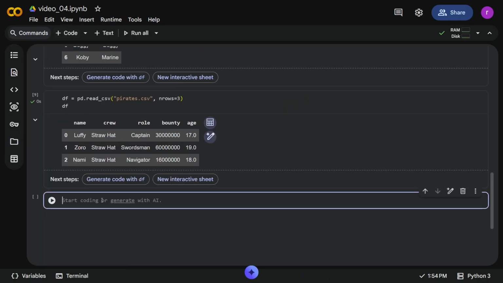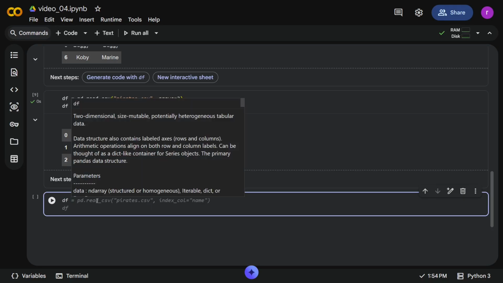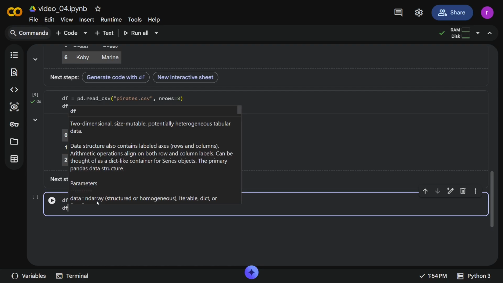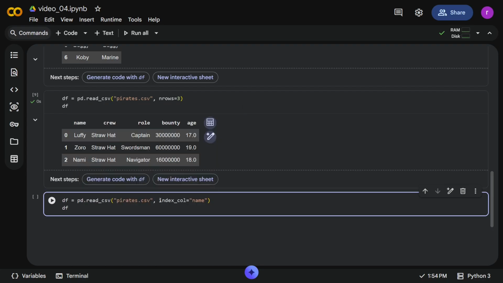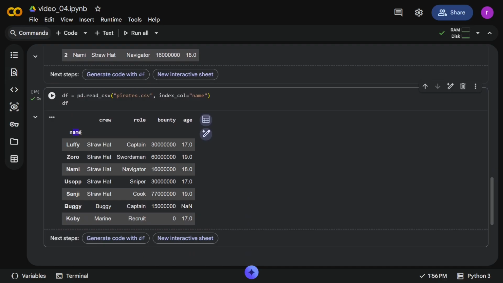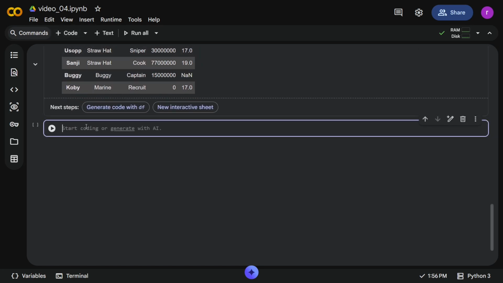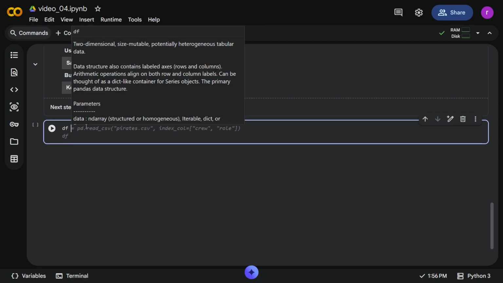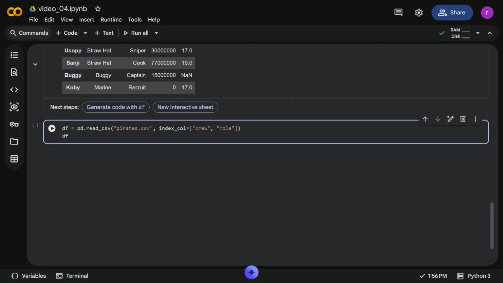So let's bring the full df, and as you can see, there's also index_col, which specifies a column to be the index. Let's just bring back our whole data frame.